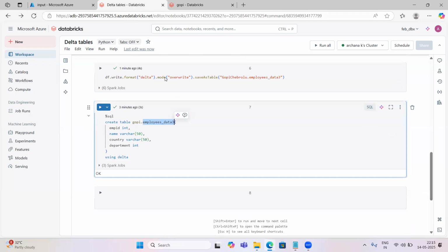Any doubts till here? Because it is a very important topic for data engineers, that's why I'm taking this much time. Managed Delta tables means we can write them directly on Databricks, so they can be managed in Databricks only. Inside Databricks storage they will be stored. And you can create them two ways.